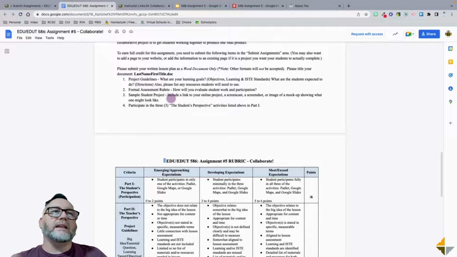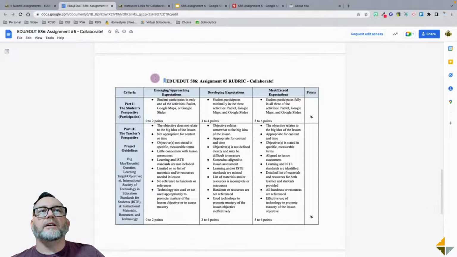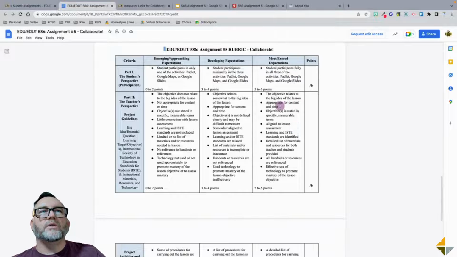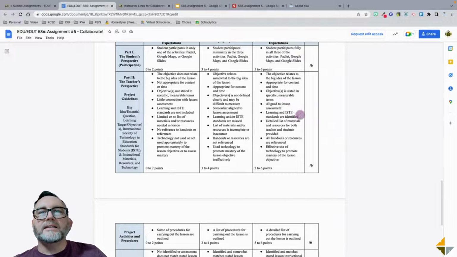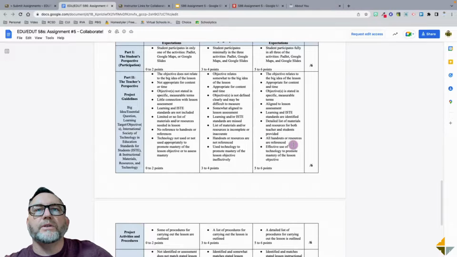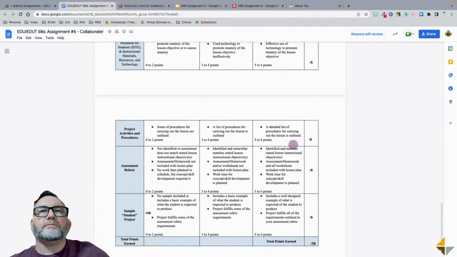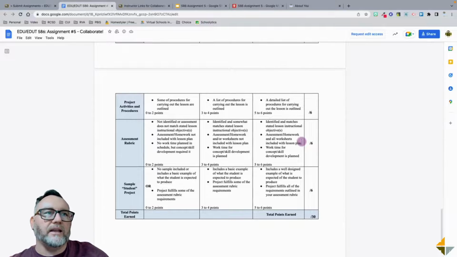But if you have a lesson plan format that you used in that assignment, I would say use the same one in this one, because then you don't have to recreate the wheel. So once again, going over the rubric, emerging, developing, meets or exceeds expectation. Did you do all 3 parts of it with 6 points? Did you do on the teacher's perspective, objects relate to the big idea, appropriate content, objects were stated and measurable, aligned to a lesson, ISTE standards, detailed materials, handouts and resources are referenced, a list of procedures. You're making a lesson plan. So did you have a rubric for it? And was it well designed?